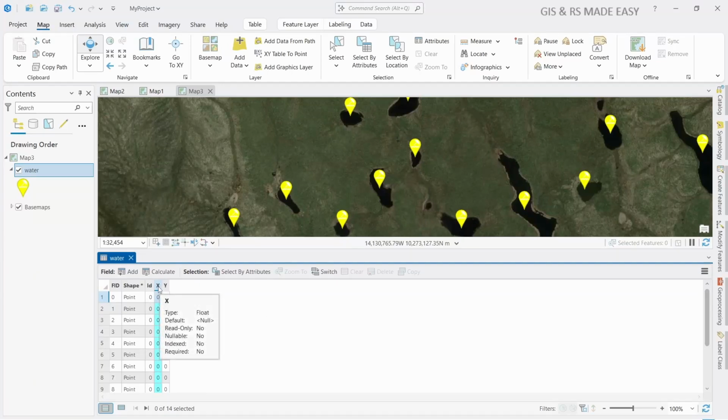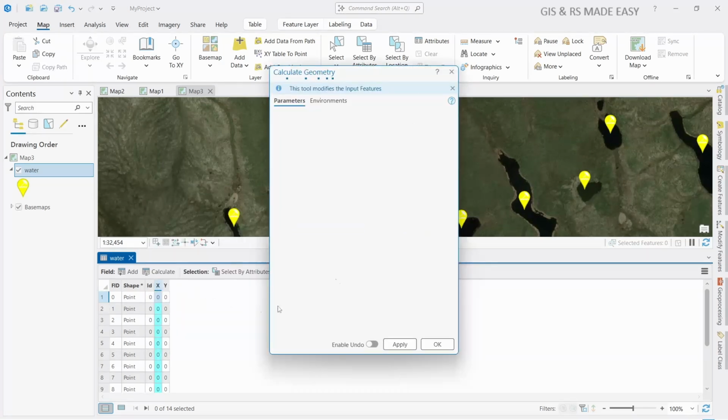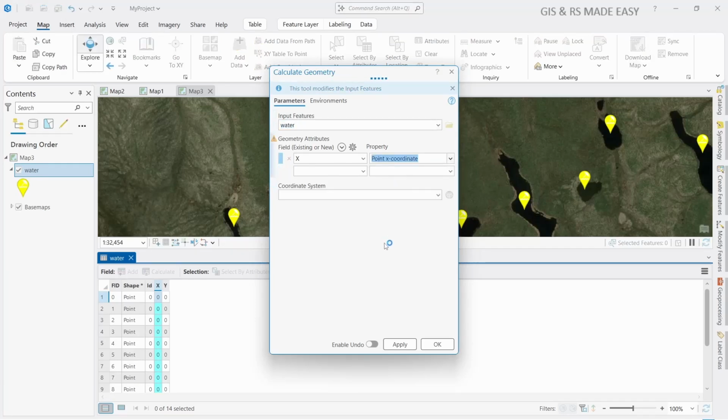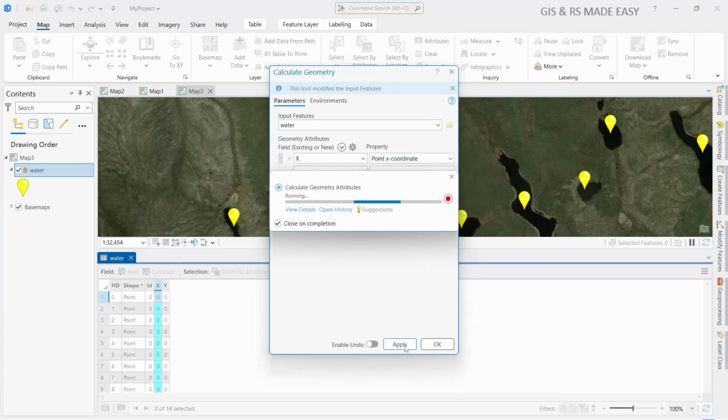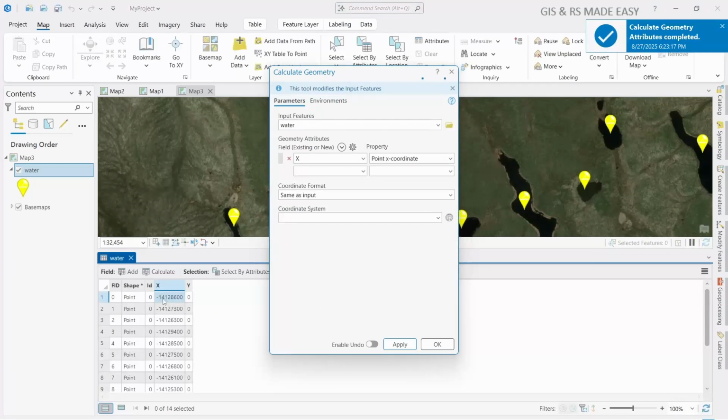For that, right click on the x column and go to Calculate Geometry, and within the Calculate Geometry, in the x field property, let's select the point x coordinate and let's apply. Now the x coordinate is measured in meters based on the coordinate system.